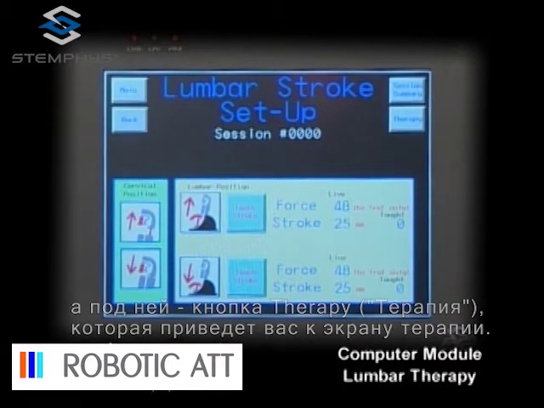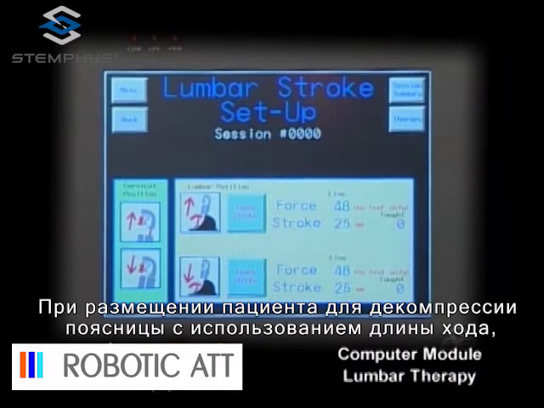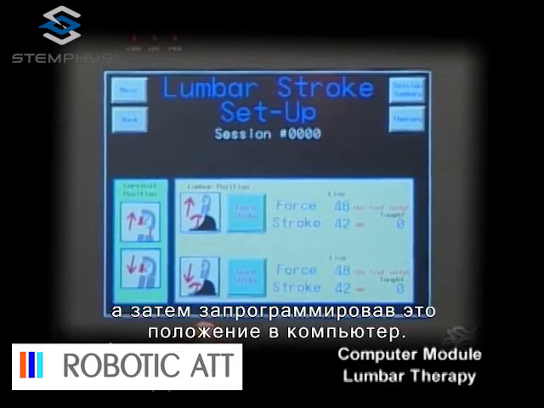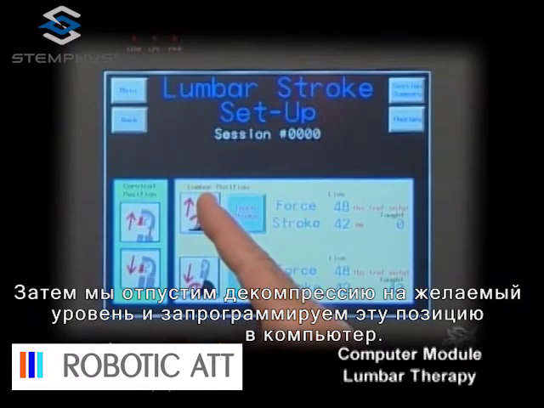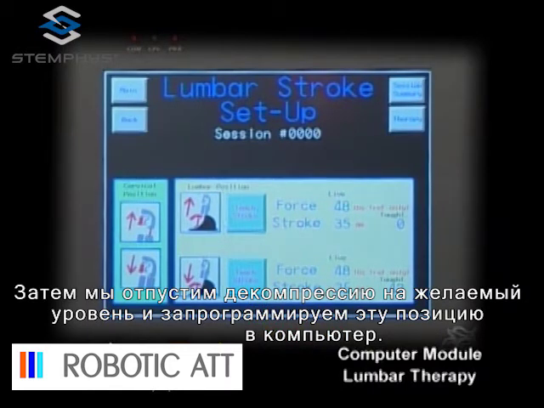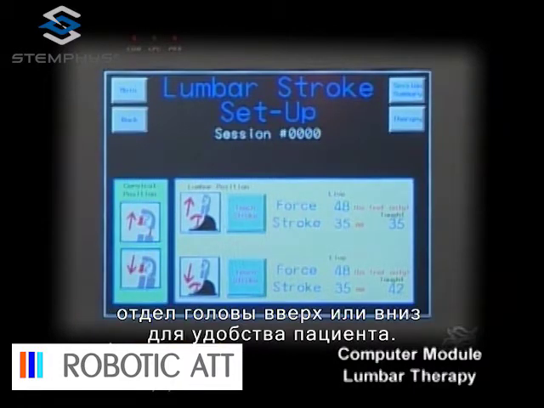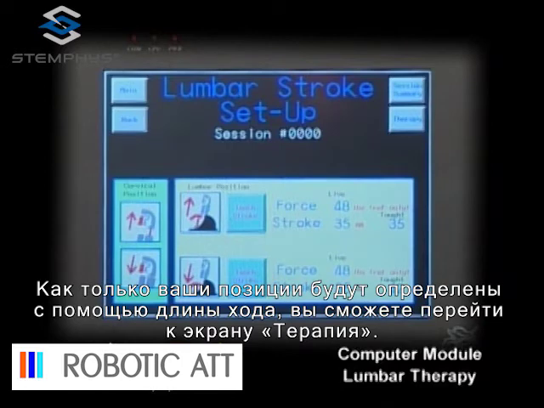to the therapy screen. In setting up the patient for lumbar decompression using stroke, we will first teach the stroke position by moving the actuator into the decompressed position and then teaching that position to the computer. We will then release the decompression to the desired level and teach that position to the computer. There are two other buttons which allow you to move the cervical head section either up or down for patient comfort. Once your positions are established using stroke, you can then go to the therapy screen.